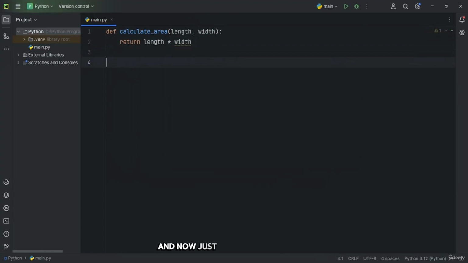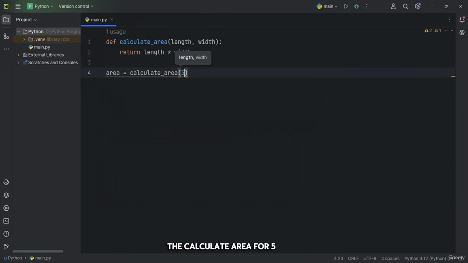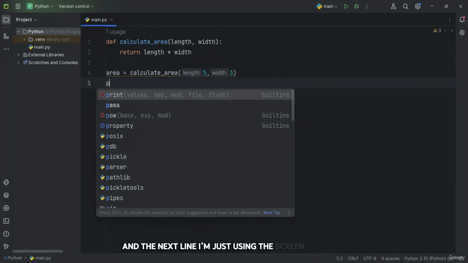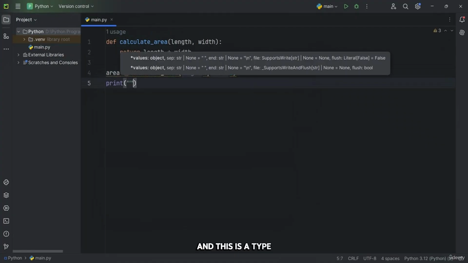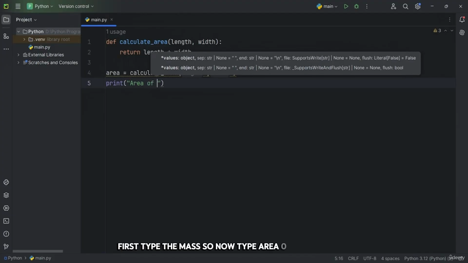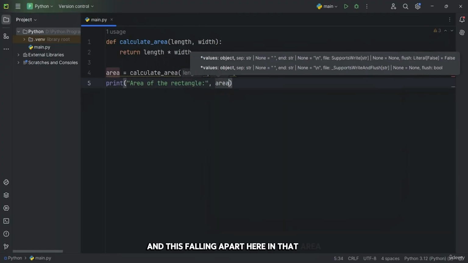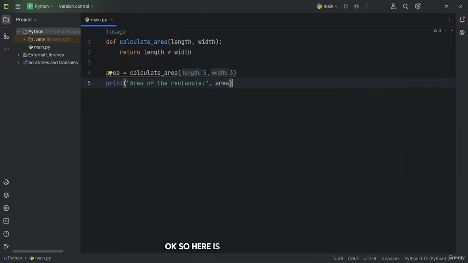Now I call the function and use the return value. First, I add area equal to calculate_area with 5 and 3. On the next line, I use the print function and type the message, area of the rectangle, followed by the area. So here is the simple example.